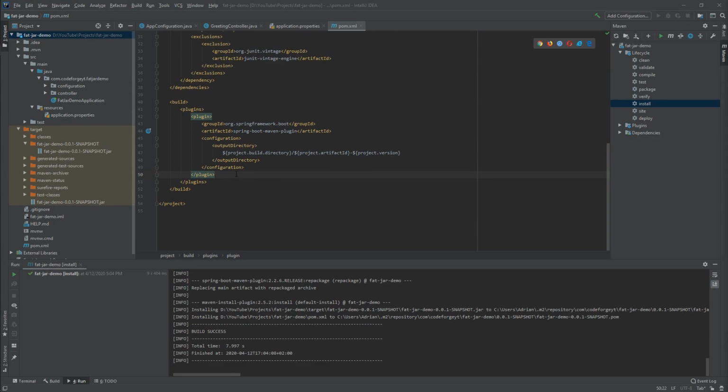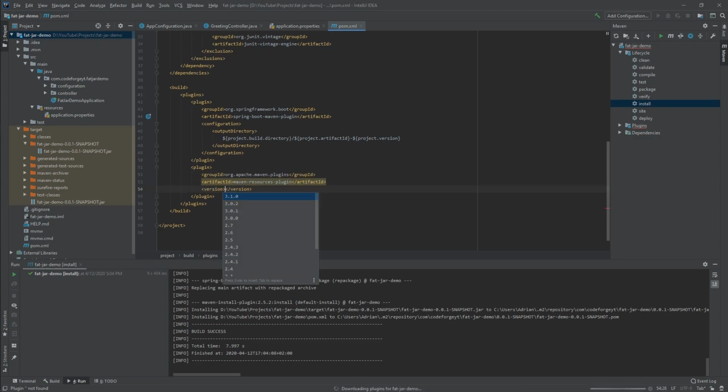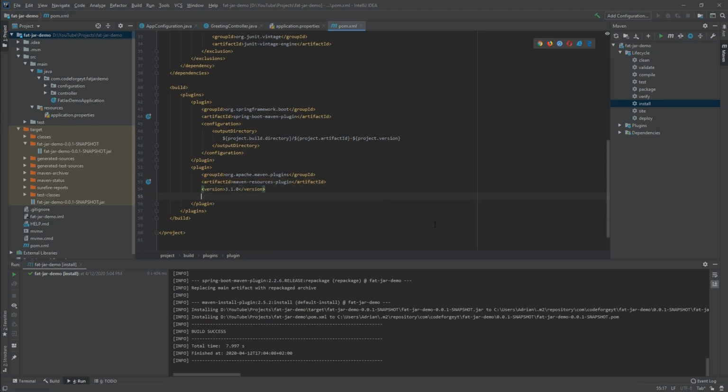Under the Spring Boot Maven plugin, we want to add another plugin. So we say plugin and we want to specify the artifact ID, and it will be Maven resources plugin. We hit enter. We will get the group ID and the version from the IntelliJ, so it's good. Now we have to specify the executions, so we say executions.